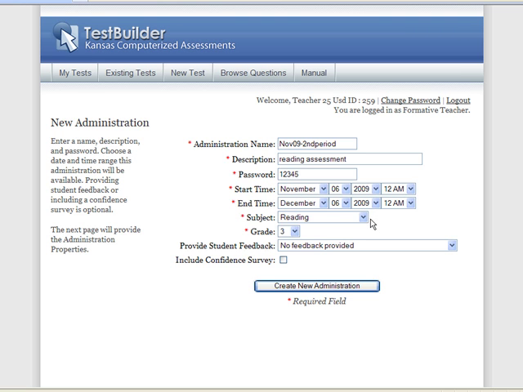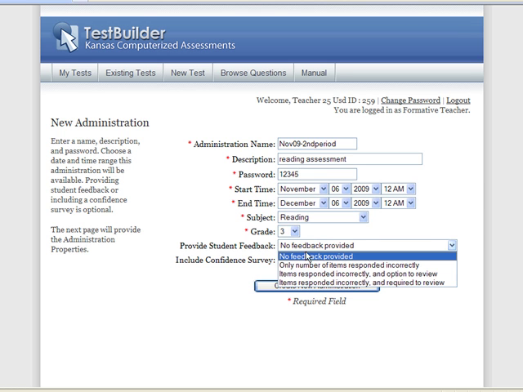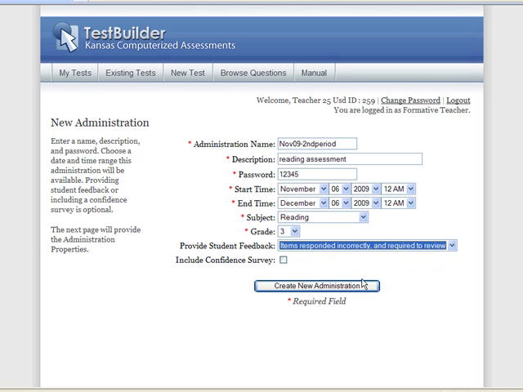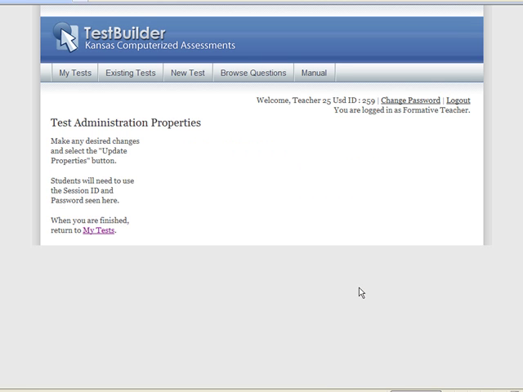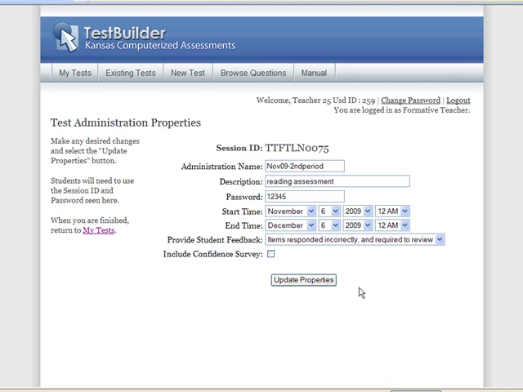Now, select the correct grade level and subject for the test and decide the type of feedback you would like your students to receive when taking the assessment. Now click Create New Administration. You will be given the session ID and summary from the previous screen. Remember, the session ID and password is what you will give to students in order for them to take the assessment.